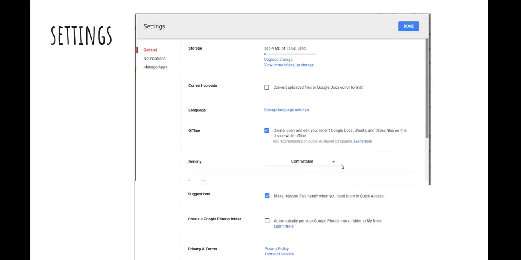You can determine the way your drive looks. There's different options here. Mine says comfortable, but if you hit that little down arrow, it'll give you more options. I have the quick access available so that most used files, or maybe the most currently used files, show up at the top, and that's just personal preference.